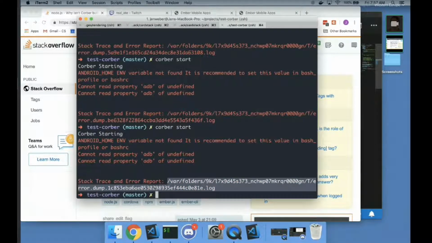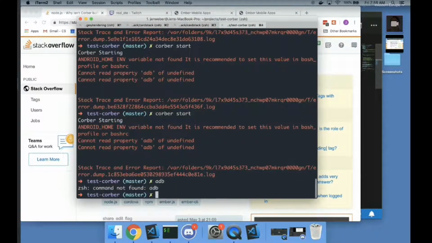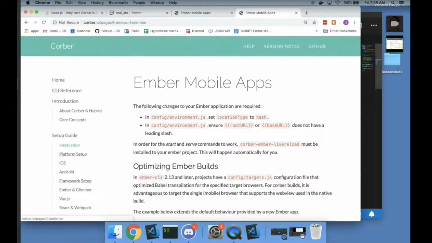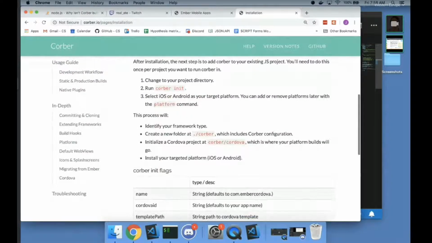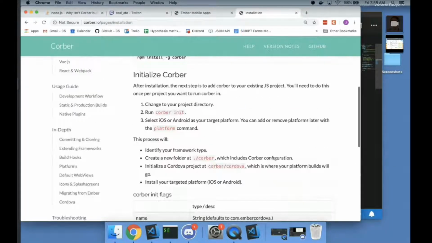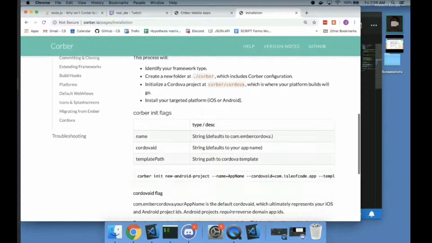So what happens if you just run adb right now? What do you mean? If you just type adb. Well, this is the thing. I think that's like Android developer something. I don't know if Corber has prerequisites or something where it's like, before you do this, you need to maybe install all this other stuff. I think you're correct. I didn't actually complete initialize corber init flags.